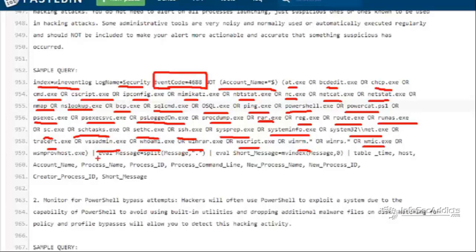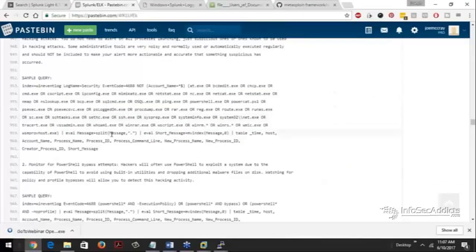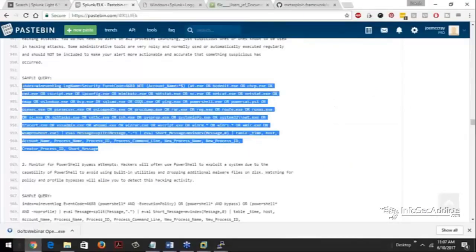Now what you're saying is this is what I want, and I want you to print it out in a table format. And I want you to give me the host, the account name, the process ID, process command line, the new process name, the new process ID, who created it, and a short message. I know that's a whole lot, right?